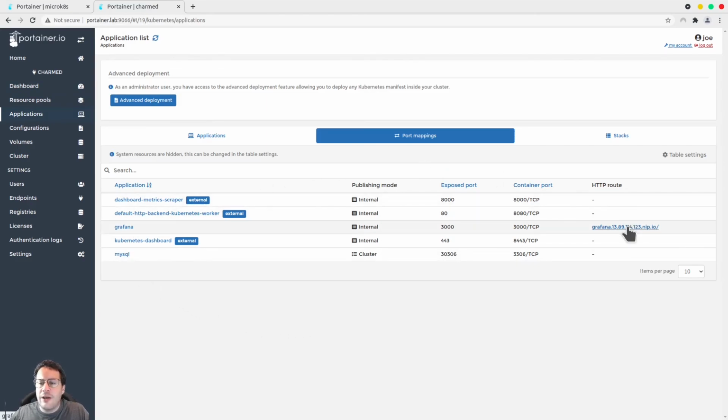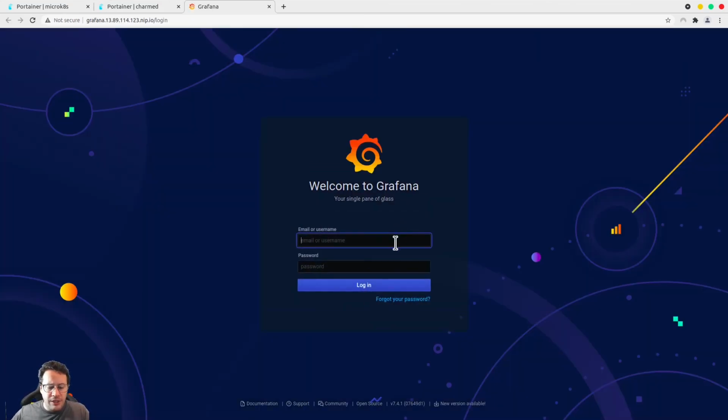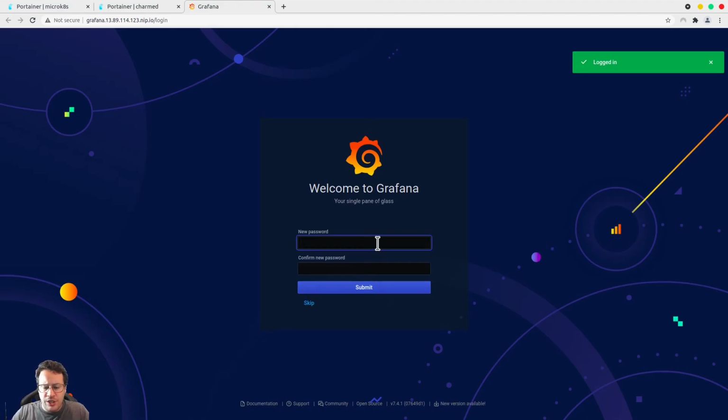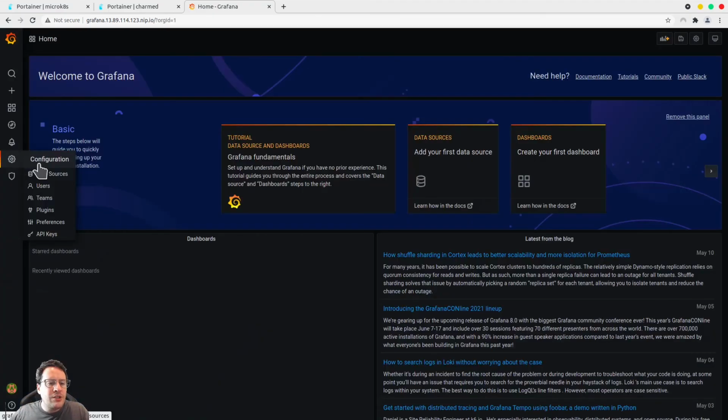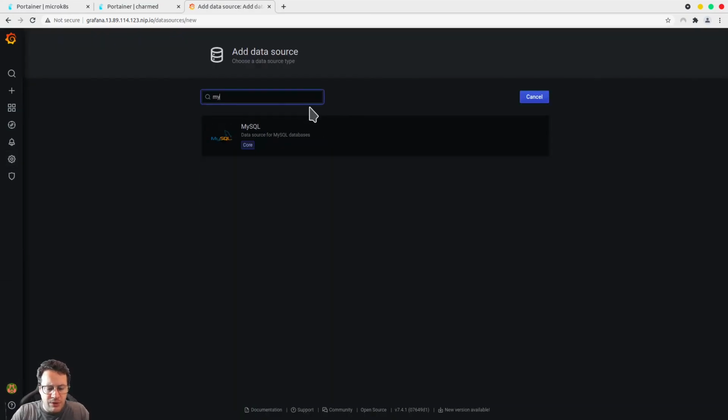Right, I'm going to click here on this HTTP route, and it should take me to the Grafana application. And as you can see, there we go. So the first login is admin. Grafana asks you to change the password. Let's start by adding two data sources. Those are the MySQL databases we have here.